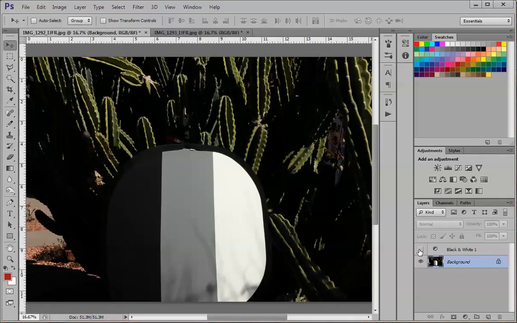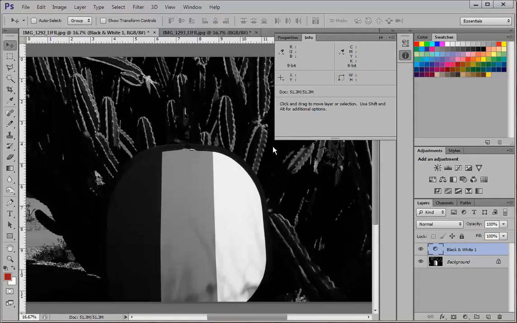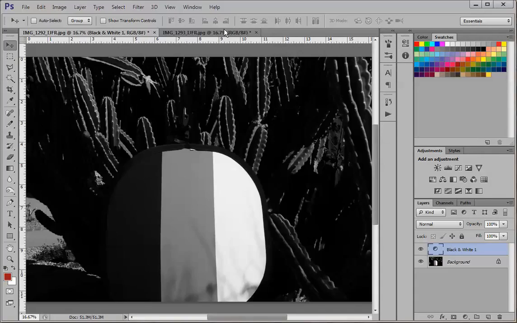Here's our black and white right here. We're going to turn that on. So now we have black and white. So let's take our thing out here, and we've got 134, 134, 132. Remember, middle gray is 128. So we're pretty close. Okay, let's put that away. Let's open the second one.